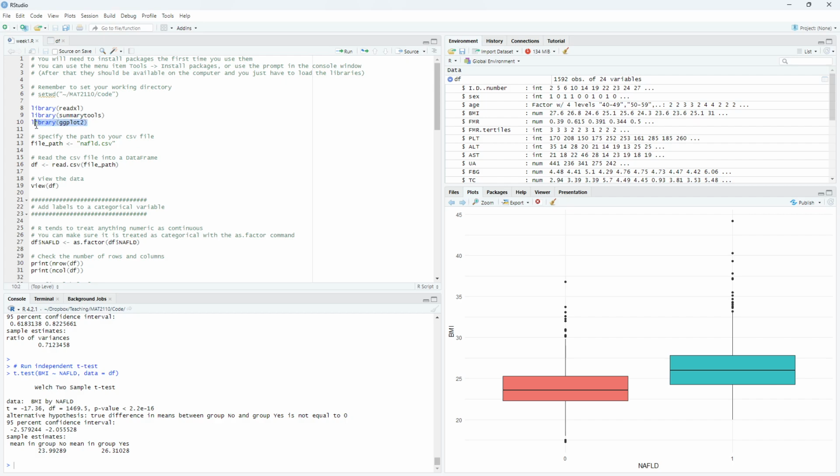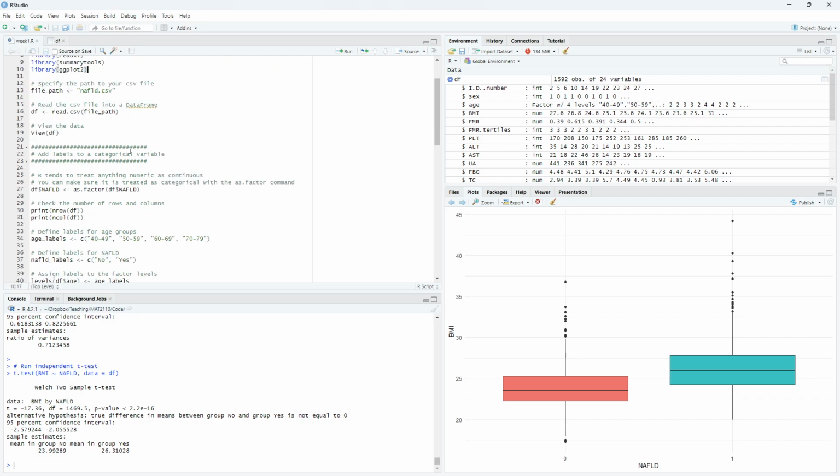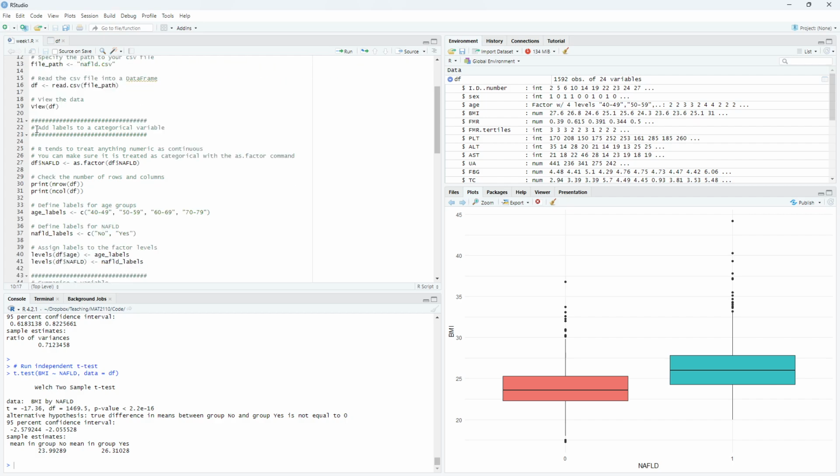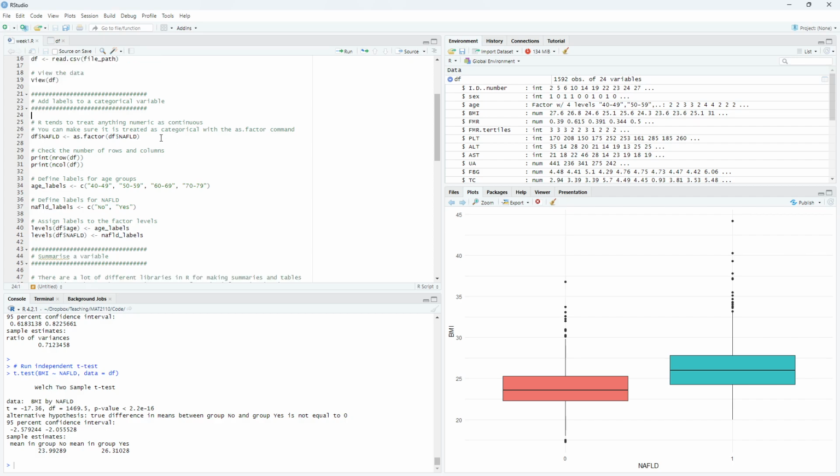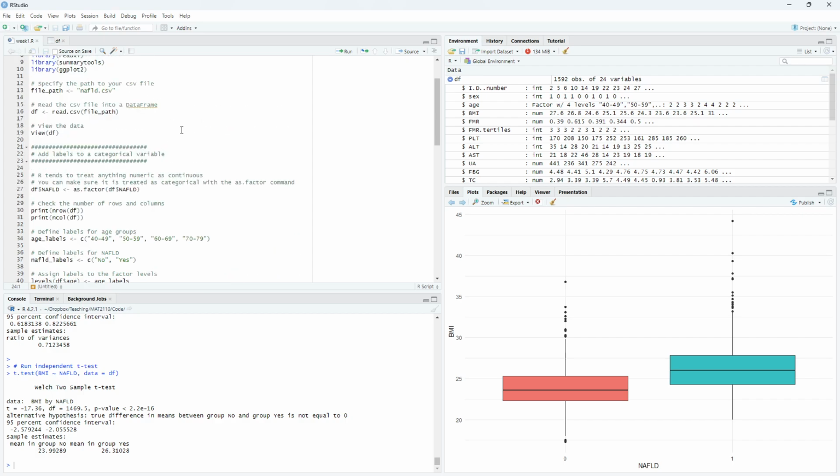which is used for a lot of graphs in R. So we have to load in our libraries, and then we have to write some code. Anything with a hash is a comment, and I like to do nice big fat comments to divide up my code so I can see what's going on. And then anything we want to do, we have to write the code for it.